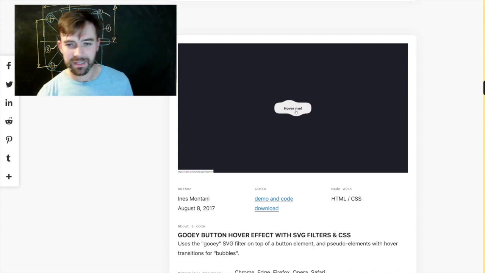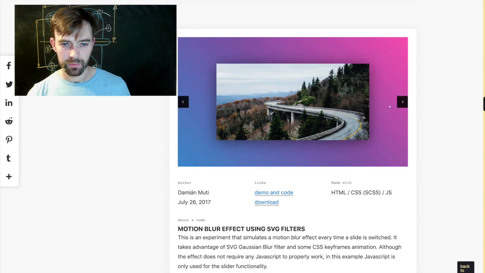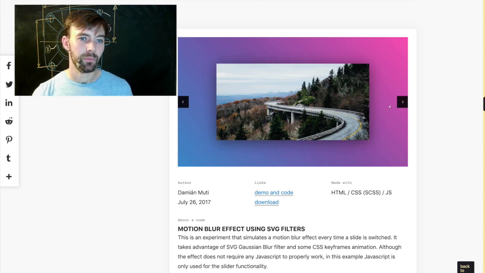Okay, cool. So we're going to do some detective work. I was scrolling through some examples and found this interesting motion blur effect using SVG filters. What's happening here?